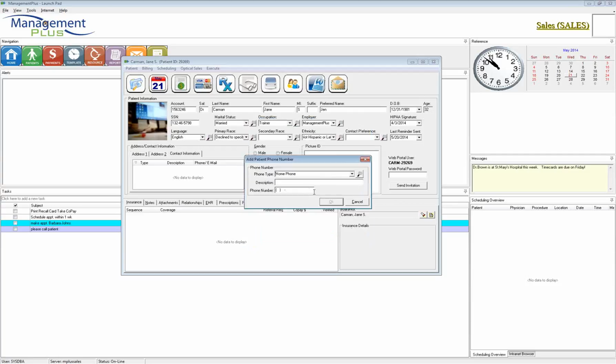So I'm going to go ahead and choose a home phone. This is a free text field. If you don't have any notes to put in there, that's fine. It's primarily used for emergency contacts. And then we have the phone number.